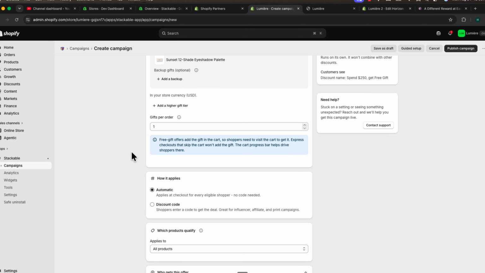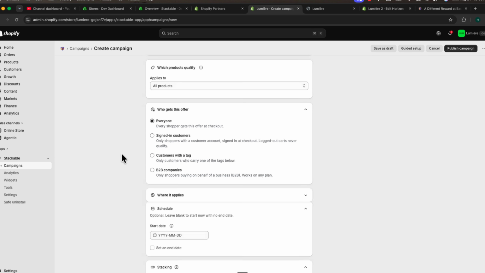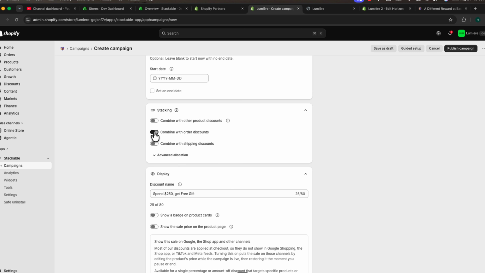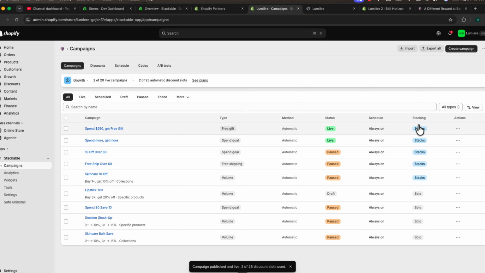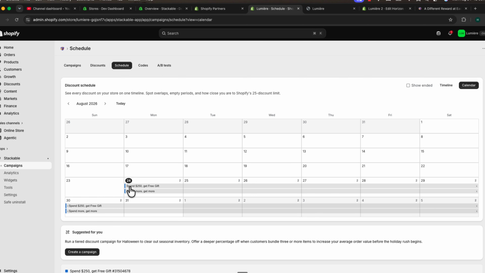You can also give one gift per order or multiple gifts per order. It's completely configurable, and it also applies to all the products. Let's keep it like that. One other thing is, it should combine with the order discount, because your $150 giving 15% is at an order level. So now both of your offers are stackable. As you can see, stacking is turned on, always on, for free gift and spend goal. And if you go to schedule, now you will see both of these offers showing up starting from today.